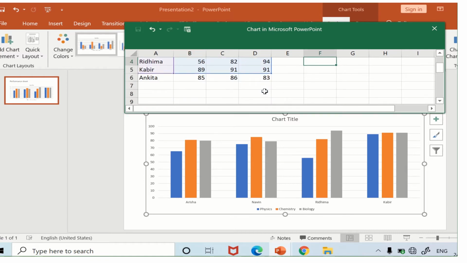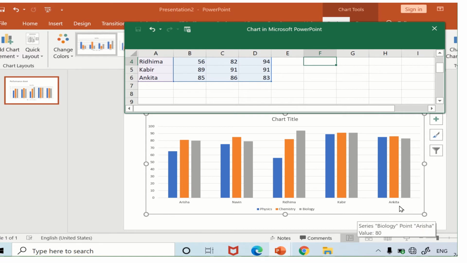You can see, children, we cannot see the name of Ankita over here, so we have to just increase the selected data sheet a little bit. Now you can see name of Ankita also in the chart because it was not selected in the data sheet, so we were not able to see the name of Ankita over here. Now you can see it.